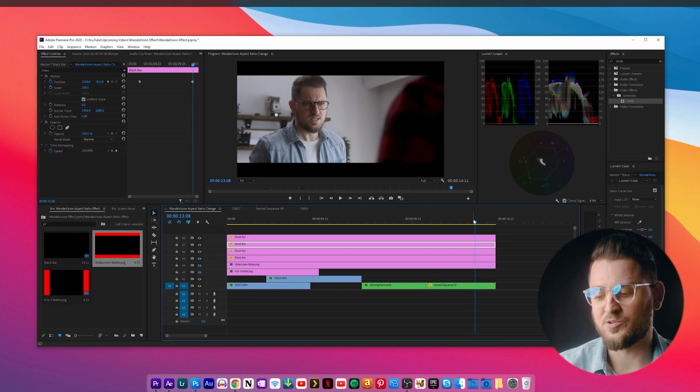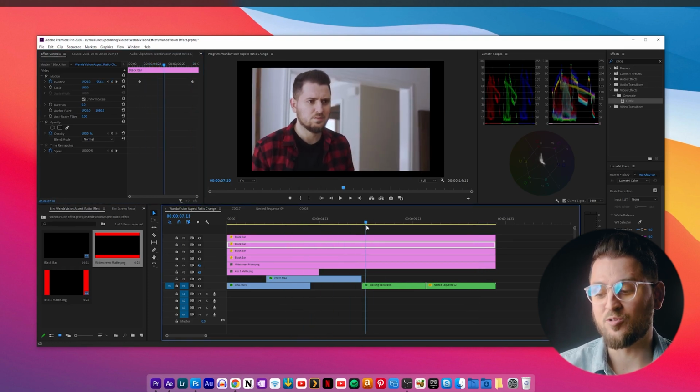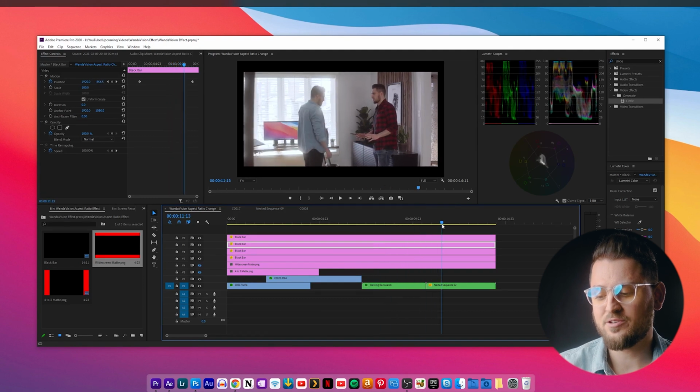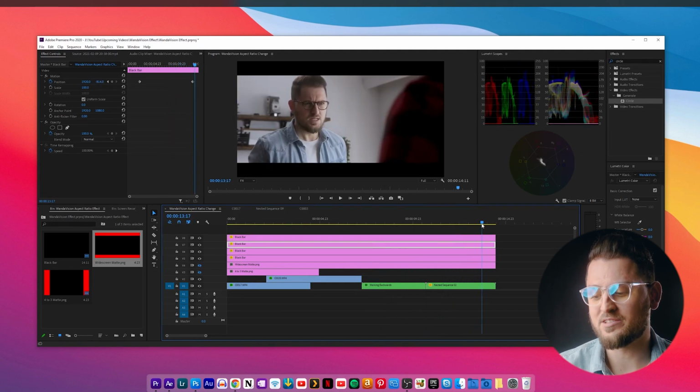Now, if we grab the playhead and drag it from beginning to end, you'll see both sets of bars moving or animating, with the sidebars moving out of view and the top and bottom bars moving into place. And there you have it. You just recreated the aspect ratio change effect that is in the ever so popular WandaVision TV show.